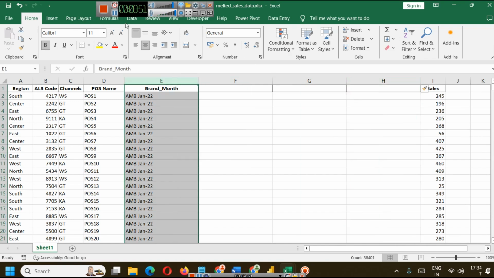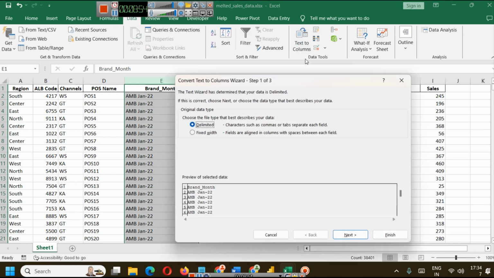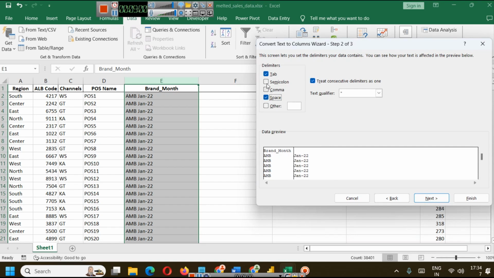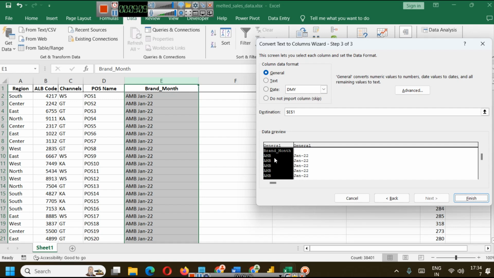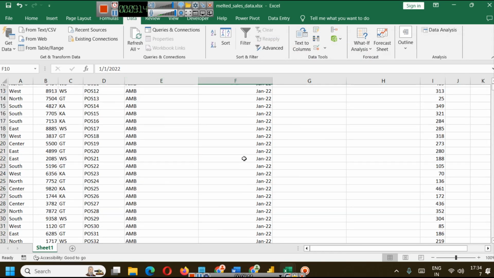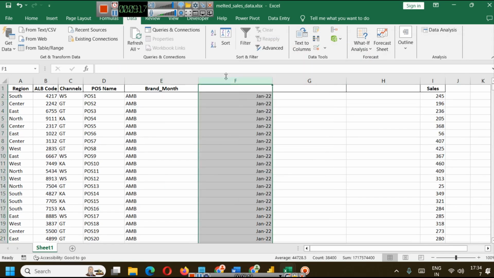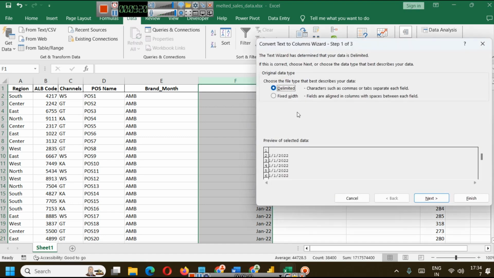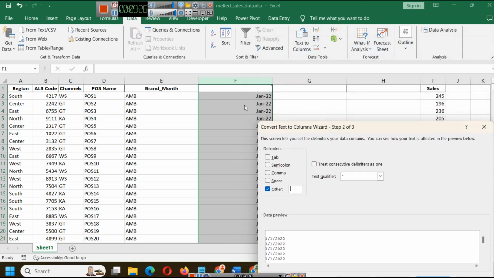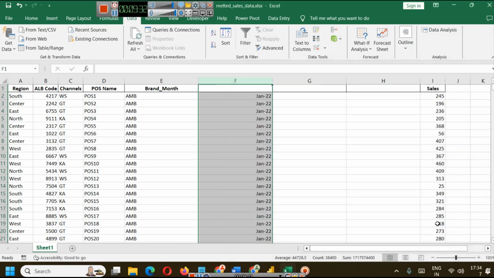We click here, go to Data and Text to Columns, Delimited, and we'll say the delimiter is a space, text qualifier, next. So it is showing AMB and Jan 22, it will split here. Now we are going to do the same thing once again, Text to Columns, here also Delimited. This time it will be Other, this time it's the hyphen. So we will write the hyphen, click next, finish.